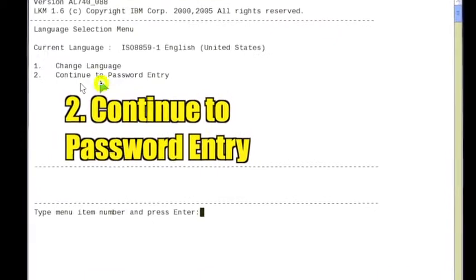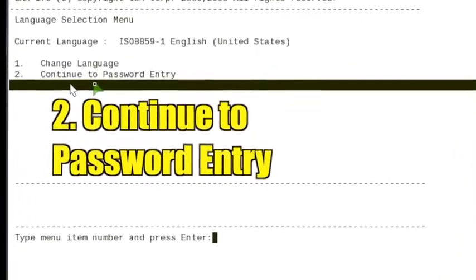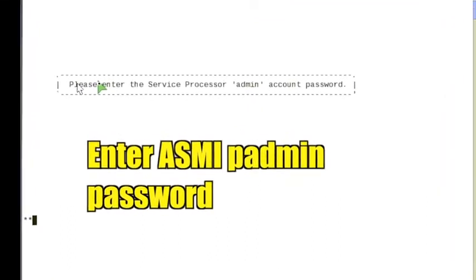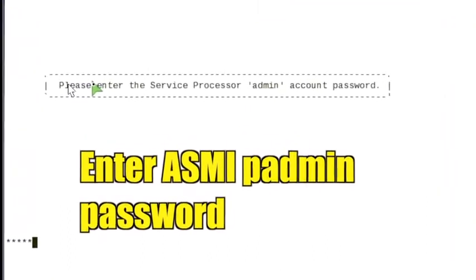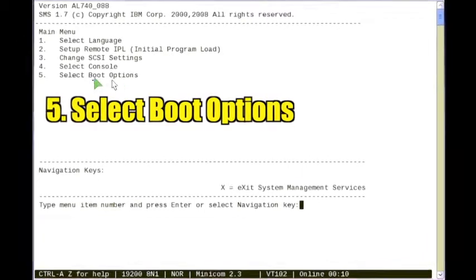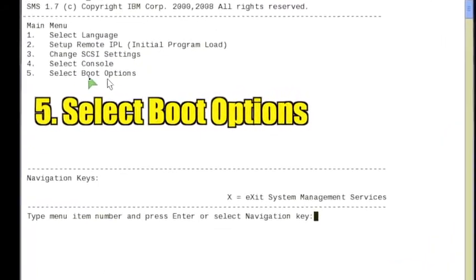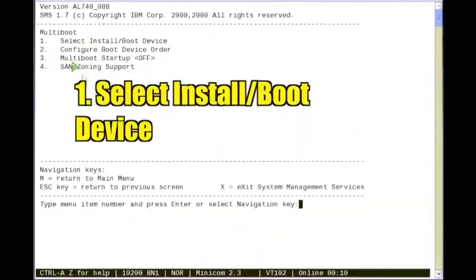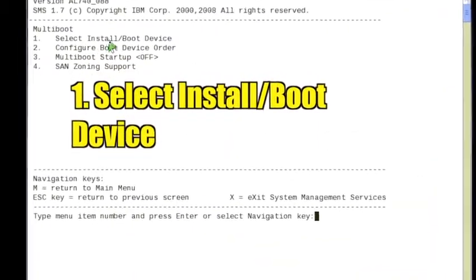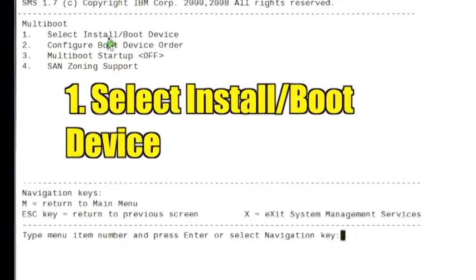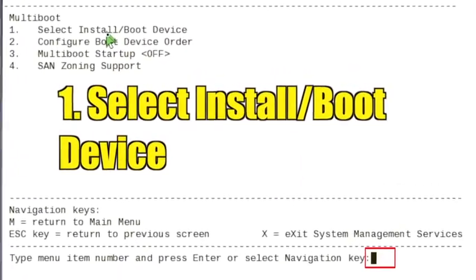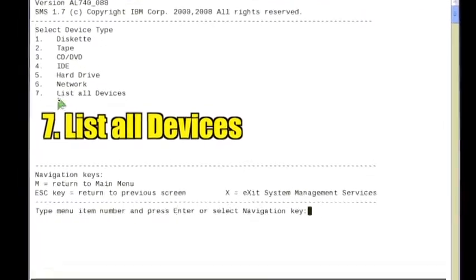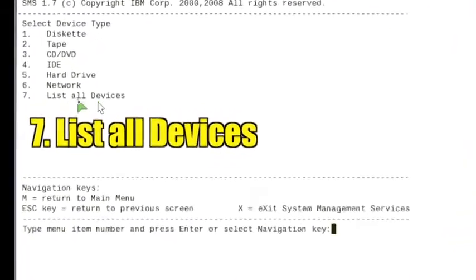Select option 2 to continue to password entry. Enter the ASMI pAdmin password and press enter. Select option 5 to select boot options. Select option 1 to select Install/boot device. Select option 7 to list all devices.